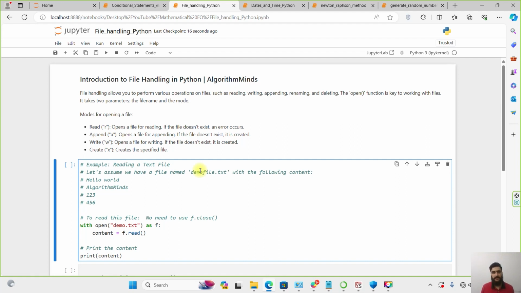So in today's lecture, the topic is quite basic and fundamental and is specifically meant for those who are just trying to learn or just started with Python. So we are going to discuss file handling in Python. So basically, what is file handling?